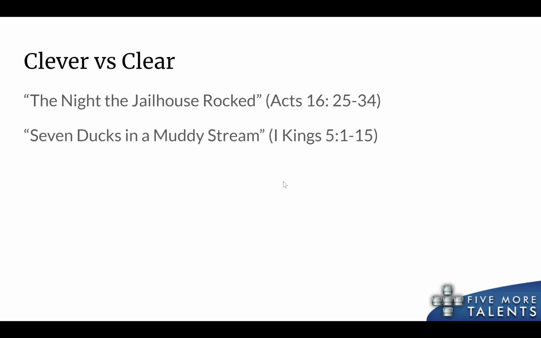7 Ducks in a Muddy Stream. I did not look up 1 Kings 5, so I can't remember what that one is, but right, that's not very clear. I have no idea what that's about. I have not read 1 Kings 5 recently, so I'm not sure what's going on there. So if you want people to find your sermon, if they're searching for a sermon on 1 Kings 5, you better have the title of your YouTube video say 1 Kings 5 in it.